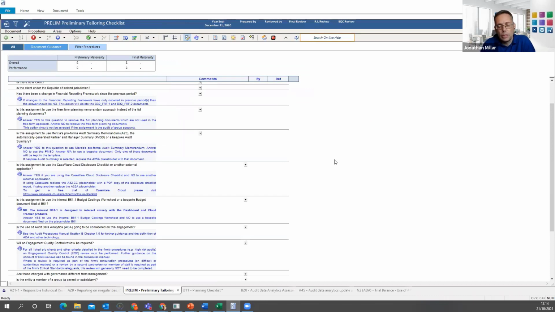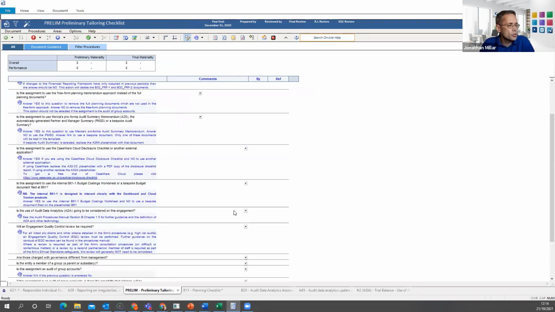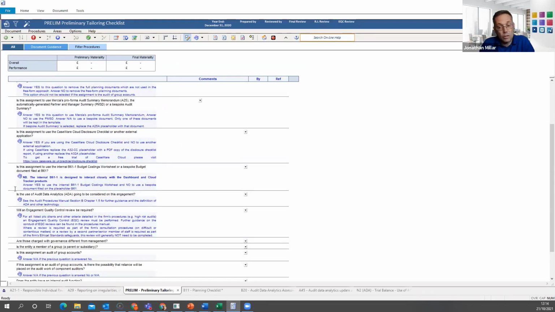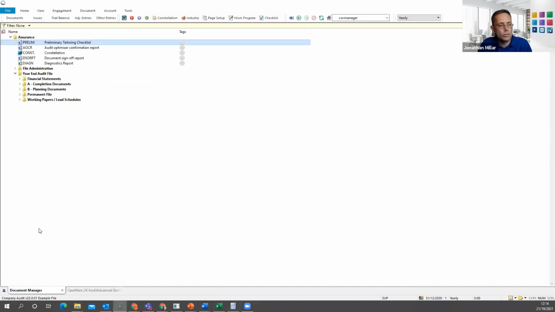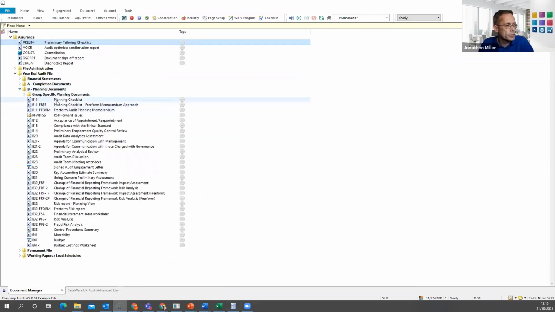So the preliminary tailoring checklist has now got an extra procedure in. It's a very quick one, really, an overview right at the start. Just, are you even going to consider using Audit Data Analytics? If not, then it will just remove that new documentation from the software, from your engagement file. But if you do think you are going to be using it, then you will need to consider the appropriateness in more detail of actually using it.